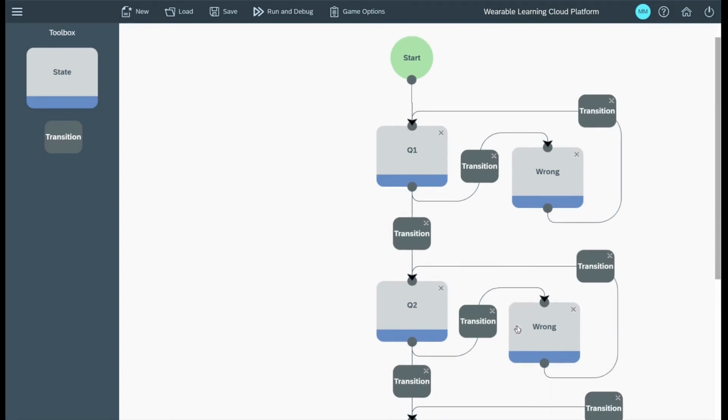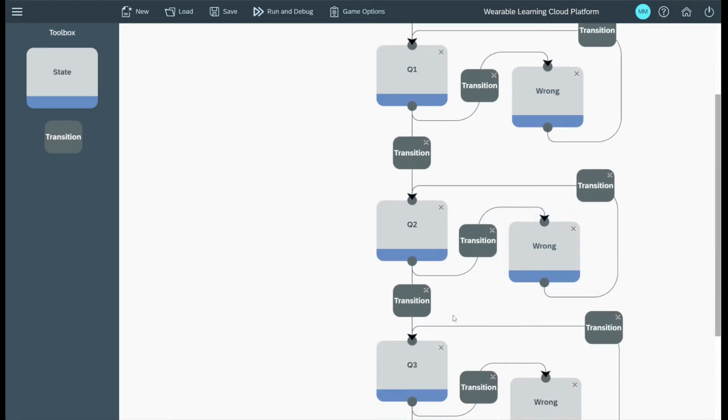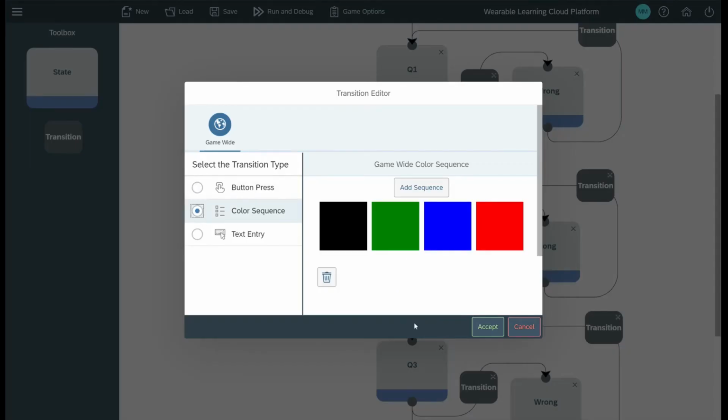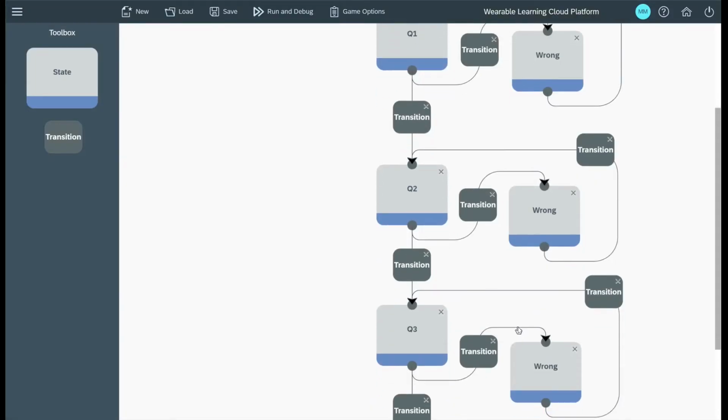Let's look at the other types of transitions. So if we open this one here, we can see that this transition uses a color sequence. For color sequences, players can drag 4 colored squares in any order into a box below. And this transition is looking for a matching color sequence. If we look over in this right panel, we can see that for a player to travel along this connection, they would need to enter the color sequence black, green, blue, red. Let's go back and look at the final type of transition.